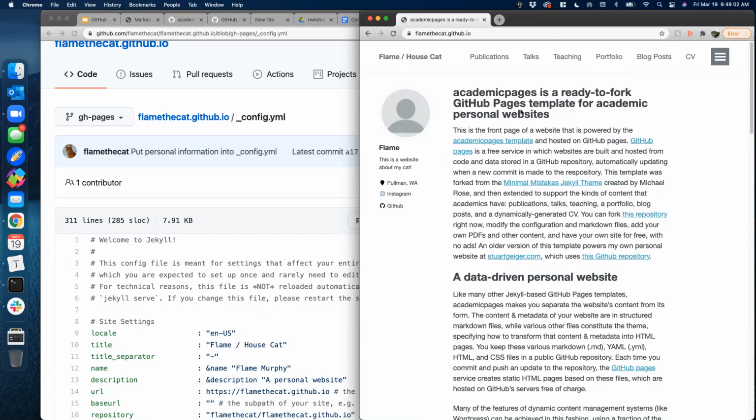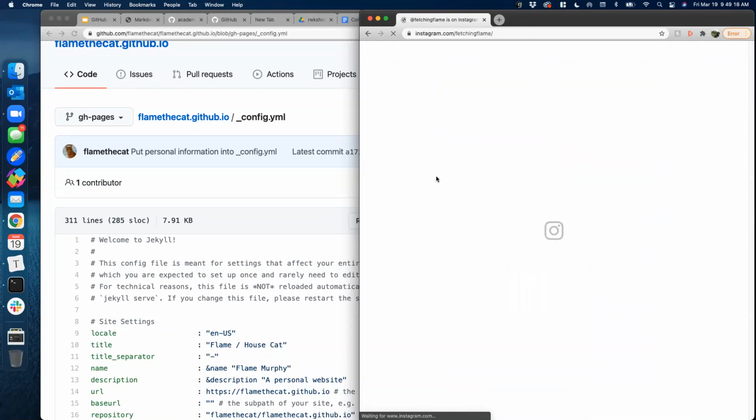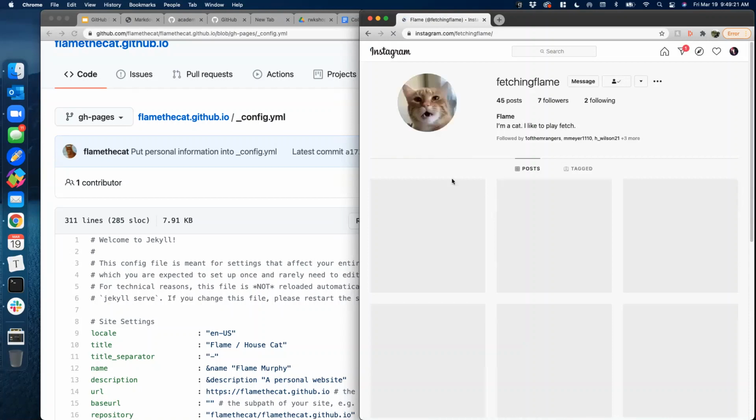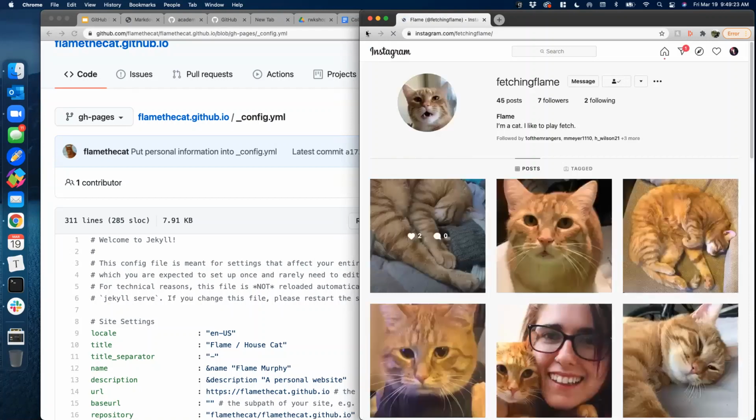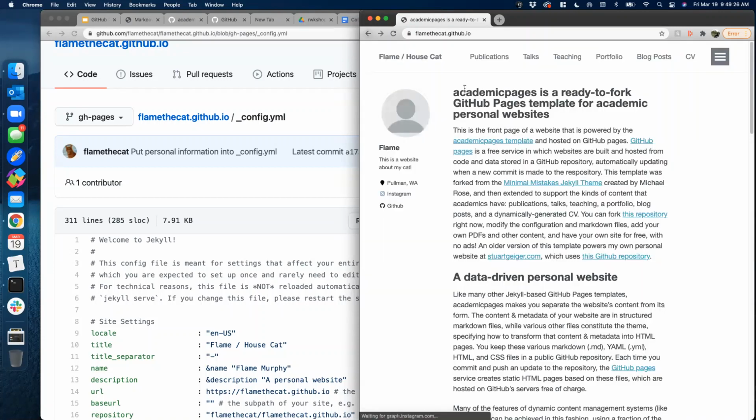But eventually you should be able to see that you have your updated sidebar. And you should see that you have these links and they are clickable. You should be able to actually go to these media. So, my very slow internet will bring us to Flame's Instagram. So we've published our first edits to this website.